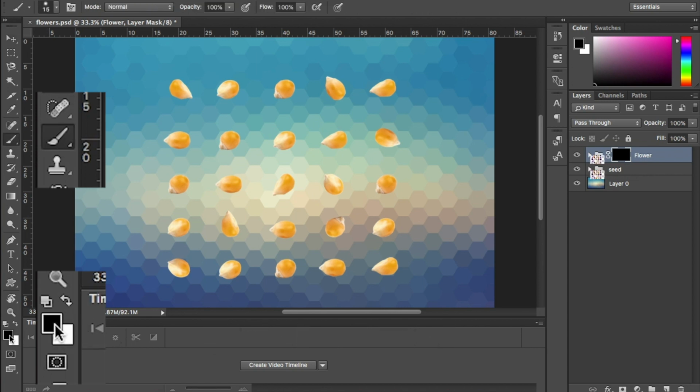With the mask selected, choose the brush tool, hitting B on the keyboard, and set the color to white, as white will reveal the flowers underneath. Then brush in whichever seed you want. I'm going with the middle one here.